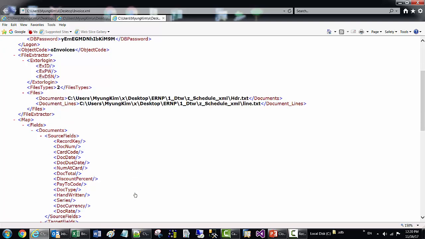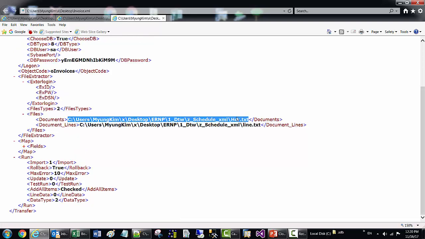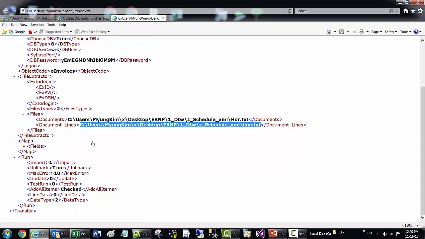Then there's two lines for documents header and document line records. If you use a different file name, you can change it here. Header text, maybe you change the header 1 or header 2, and the line text file is the same thing. So there's two lines. This is the XML file being created when you saved it.